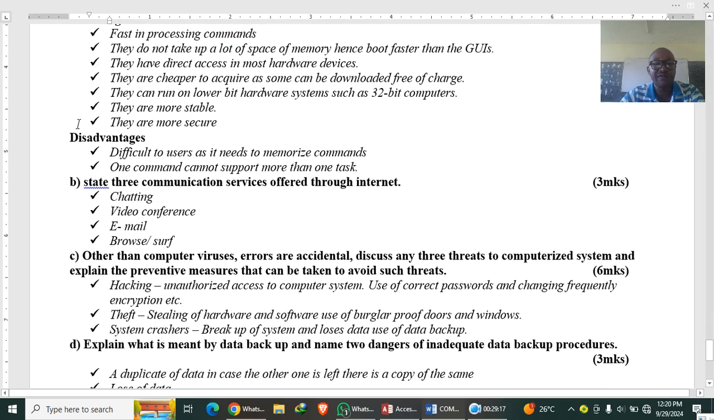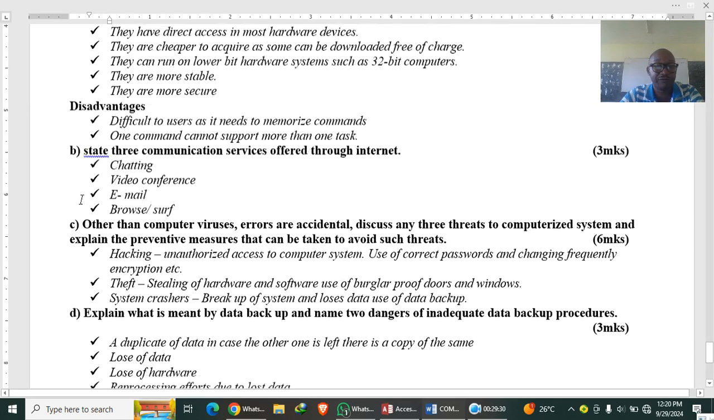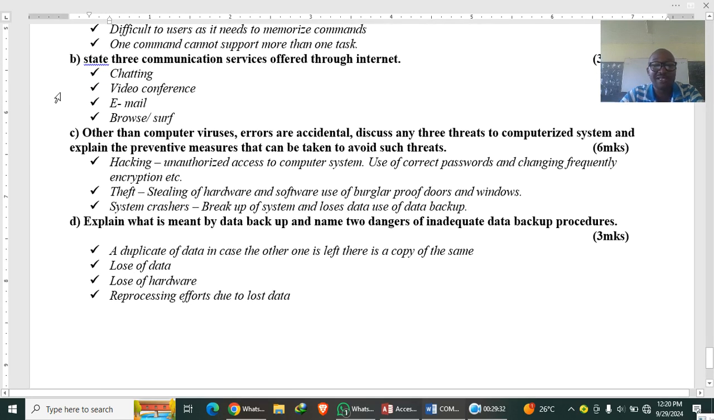State 3 communication services offered through the internet. We have chatting, we have video conferencing, we have email, and browsing or surfing. Other than computer viruses, errors, and accidental tampering, discuss any 3 threats to computerized system and explain the preventive measures that can be taken to avoid such.